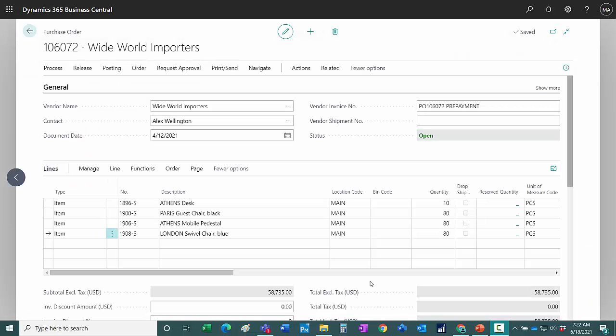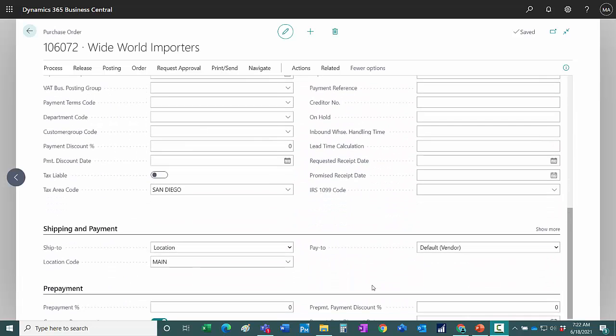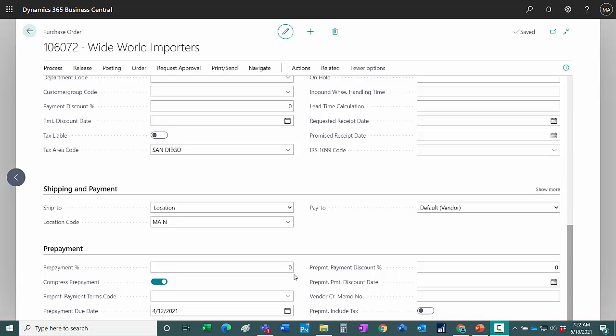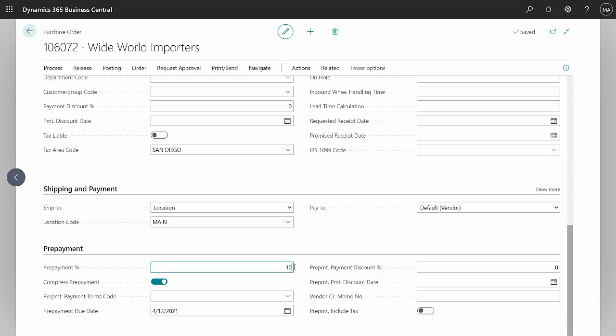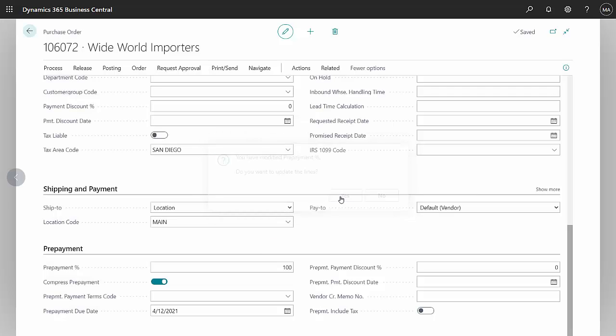So here's my purchase order to my vendor. I have an arrangement with that vendor that I make a prepayment on this purchase order. I can specify the prepayment down here under the prepayment area. For this vendor, I pay 100%. I could do it at the line level, but I'm going to do it at the header level here. I can define a prepayment percentage at the vendor level and at the item level if I want to. Here I'm doing it at the purchase order level.